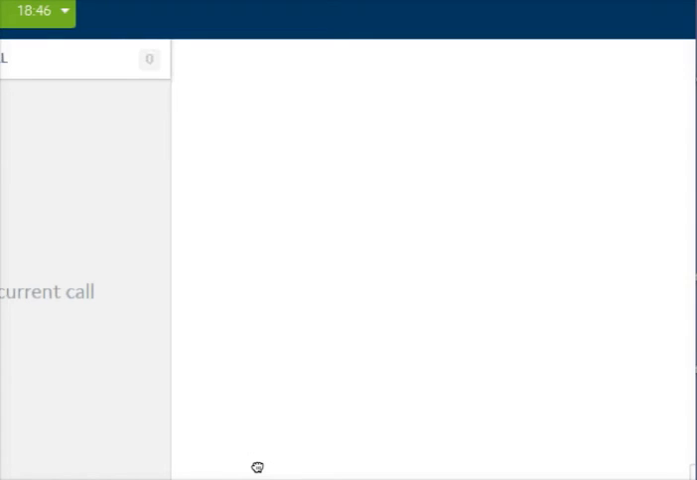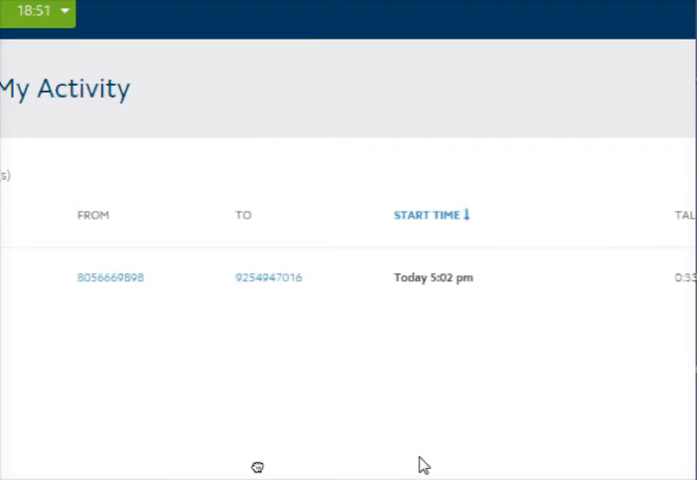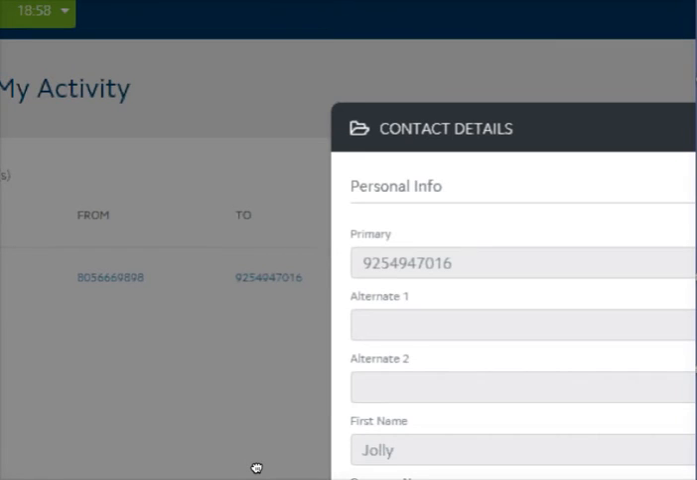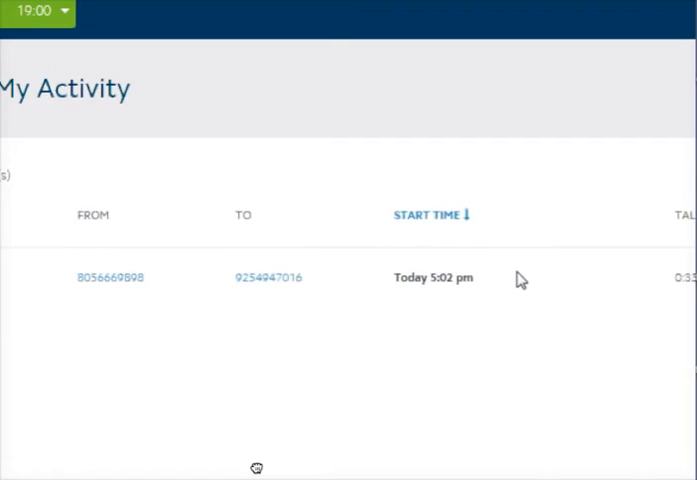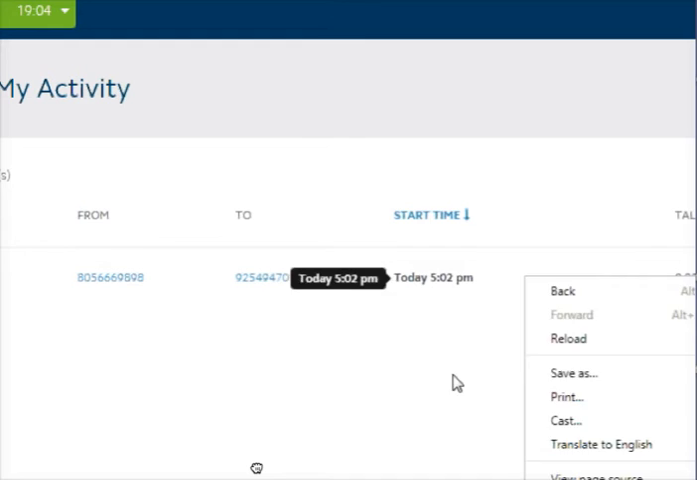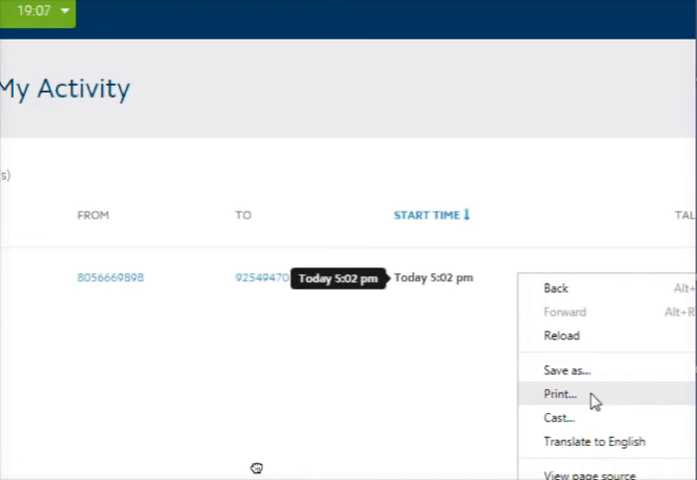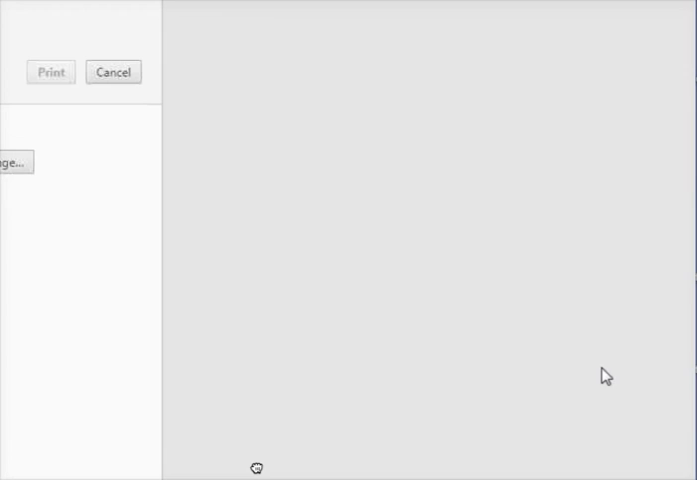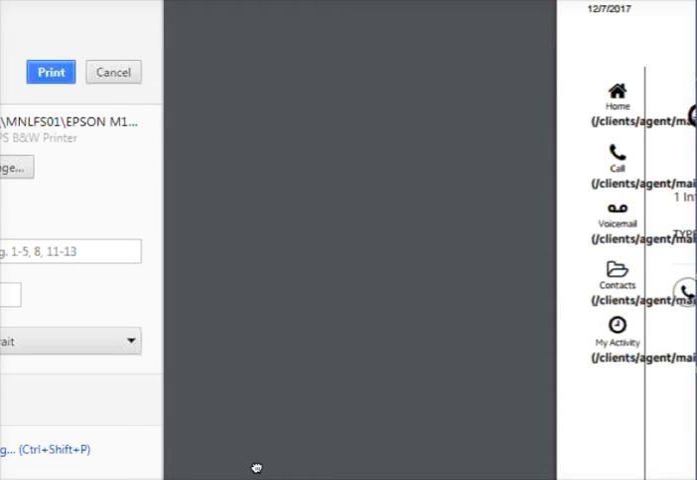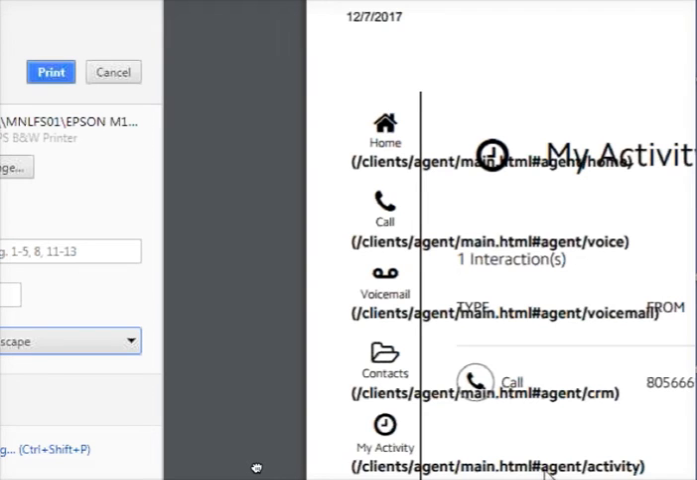Okay. So let's go back to the history. Let's see if we can print this out. Okay. So now we have one record on here. Right. Let's check. Now we can't have this print. Oh, you know what? If you right click on the screen, you can do a print. I see. So I'm not sure how you format it, but it's there.